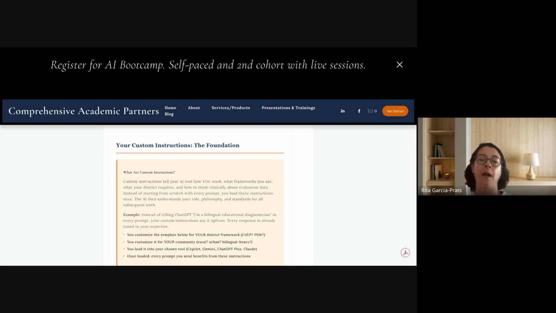Similarly, for Gemini and Copilot, I have learned that they are better at creating custom instructions for themselves versus trying to create something in something else and then bringing it over. It doesn't change too much, but I do find that it's a little bit better if you just create the custom instructions within the tool that you're going to be using.